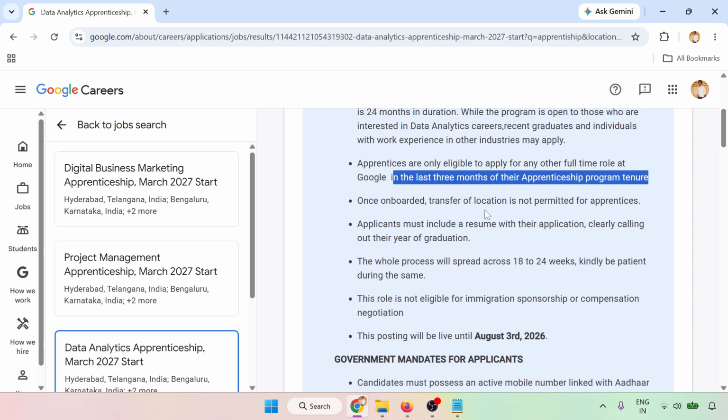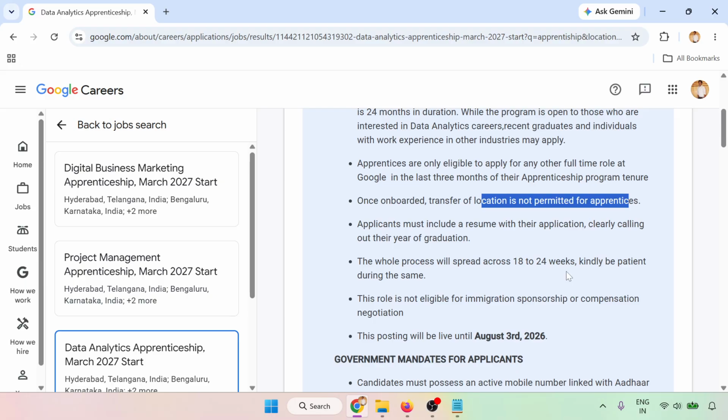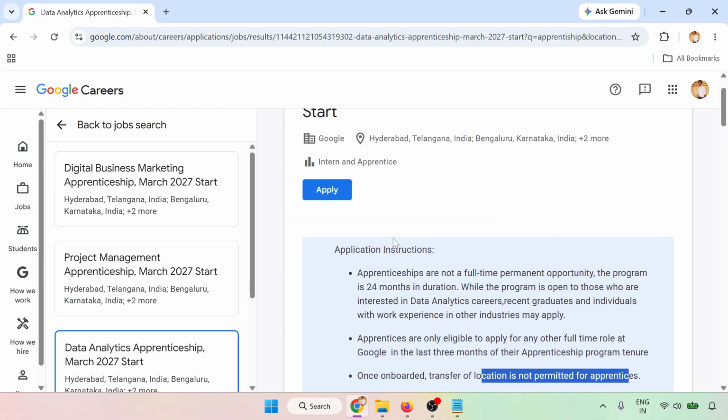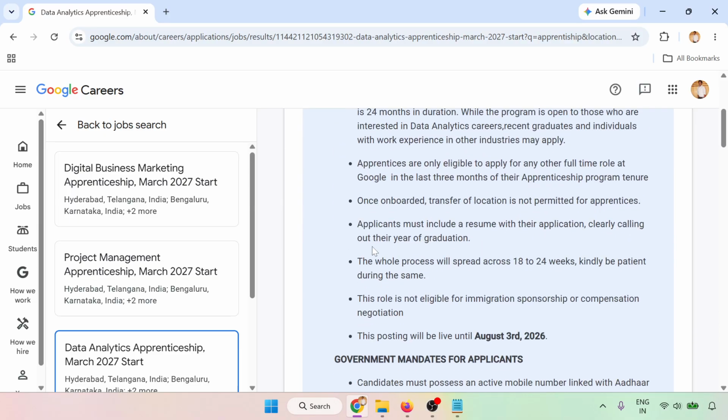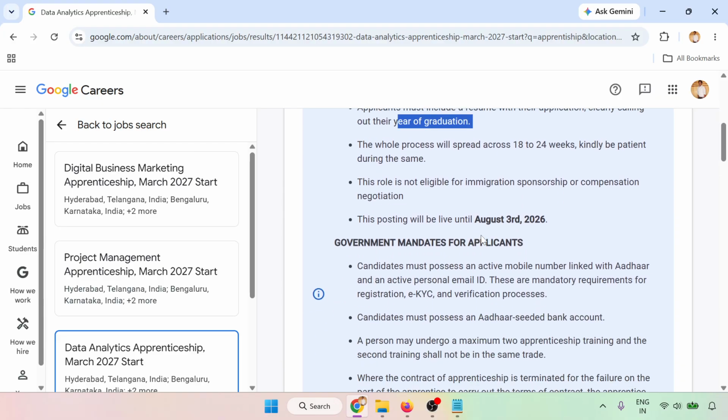Once onboarded, transfer of location is not permitted for the apprenticeship. It means that if you are selected for Hyderabad, you have to stay in Hyderabad, and they will not change the location. Applicants must include the resume in their application and clearly call out their year of graduation. So this is very important, and the whole process will take around 18 to 24 months. So kindly be patient during that time.